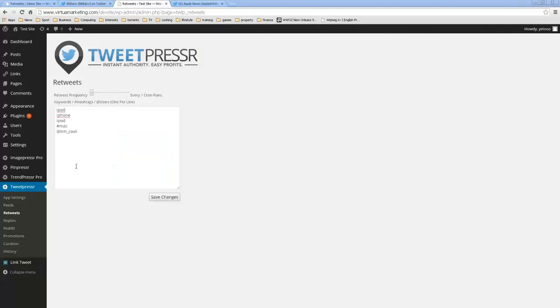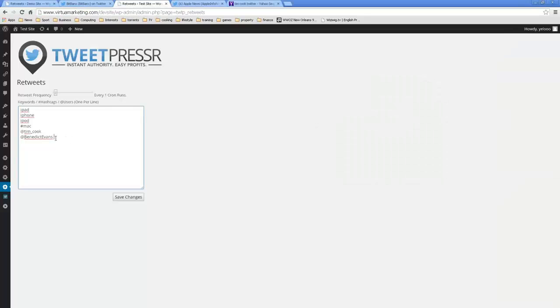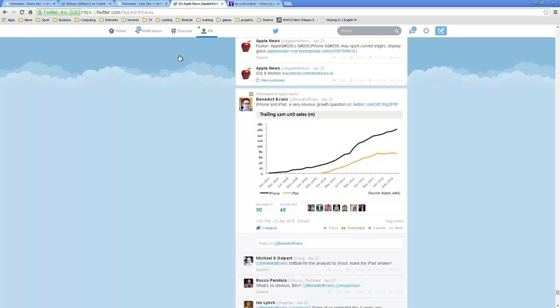Look at this. I've specified the iPhone keyword. Tweetpressr now automatically searches Twitter to find the most popular tweets related to iPhones. Then it retweets them all by itself. I can do the same thing with usernames. Take a look at this. Tweetpressr is automatically retweeting everything that this user says.